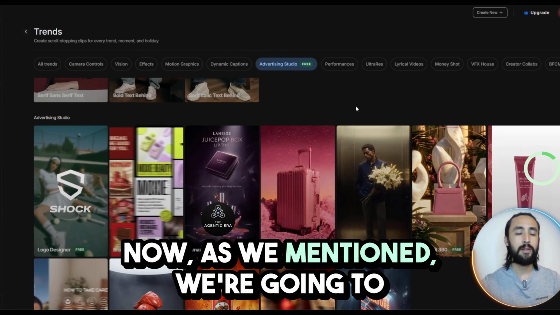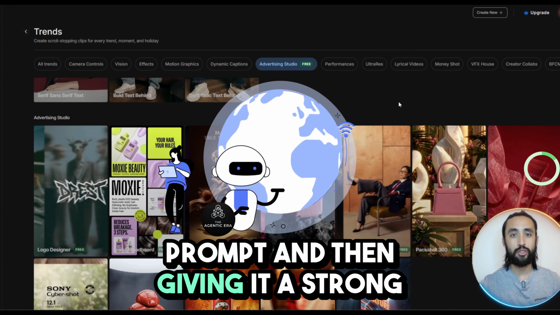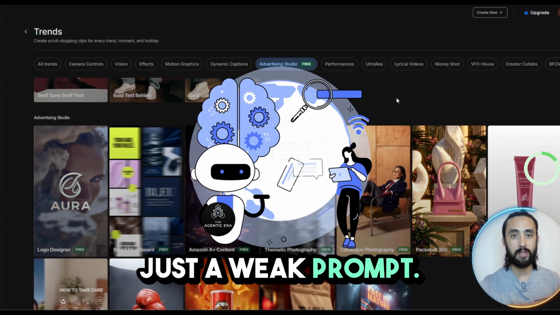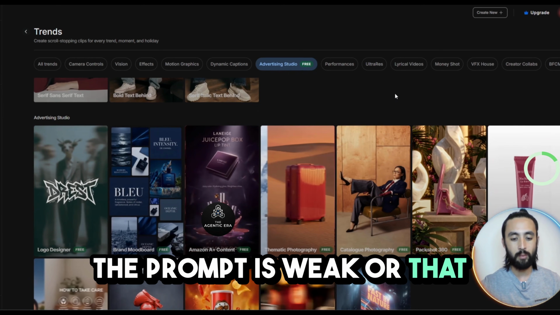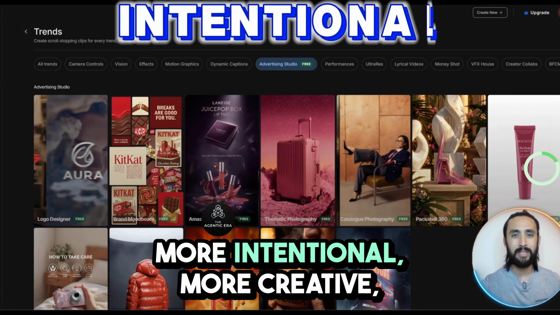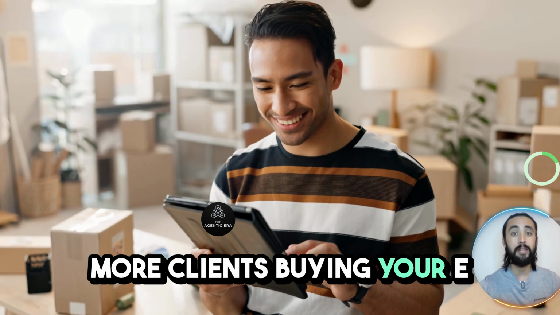Now, as we mentioned, we're going to do 3 side-by-side comparisons, basically starting with a weak prompt, and then giving it a strong brief to really show you the difference it makes when you know how to use strong briefs versus just a weak prompt. And again, it's not just that the prompt is weak or that the generation is necessarily bad. The idea behind having a strong brief is that it's going to be more intentional, more creative, more brand specific, and basically designed to get you more clients buying your e-commerce product.